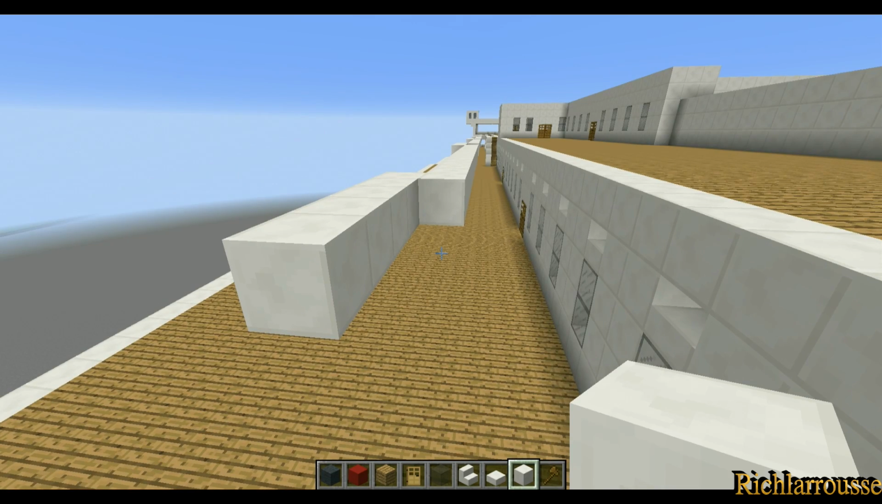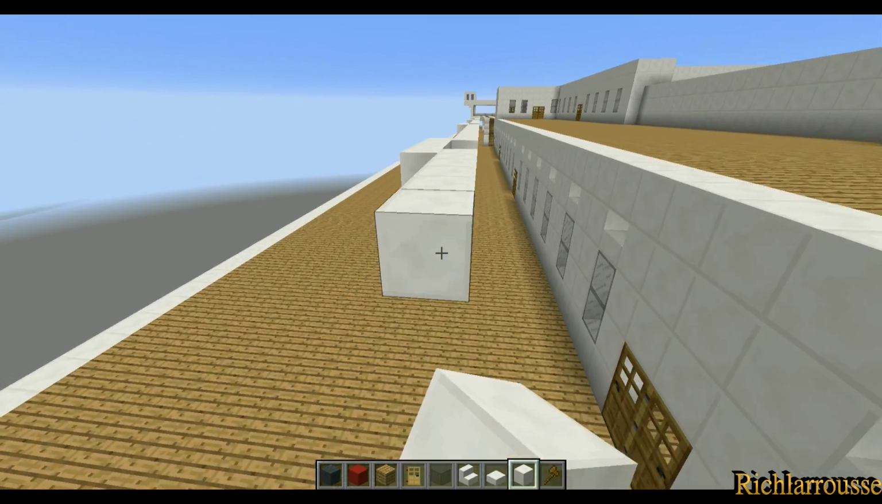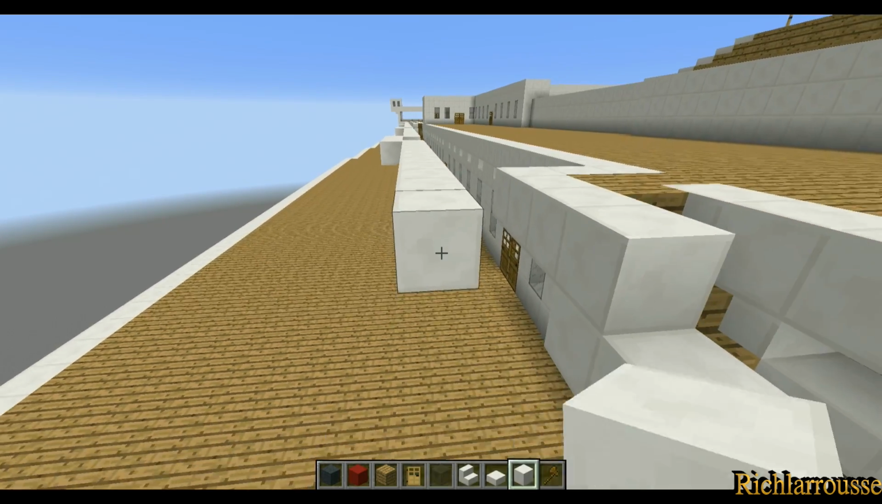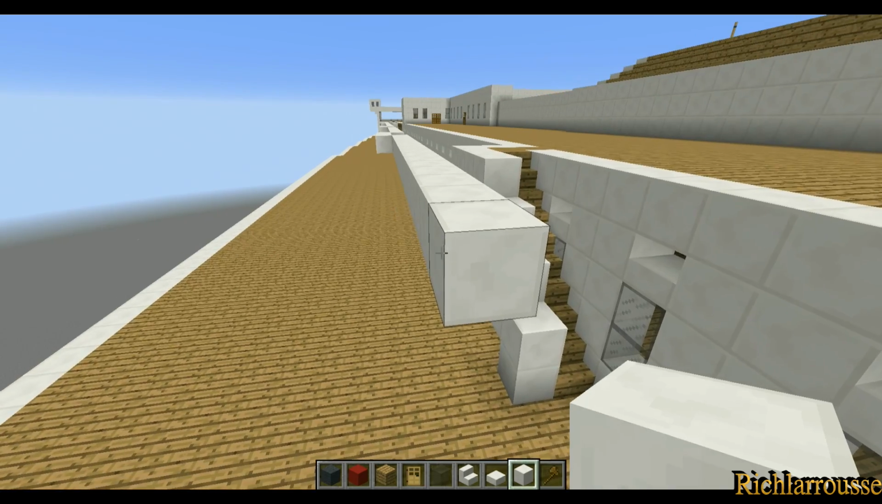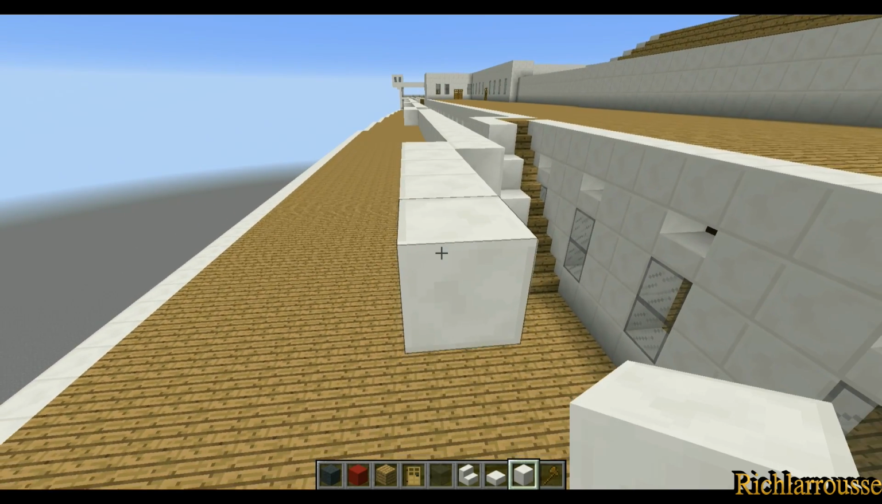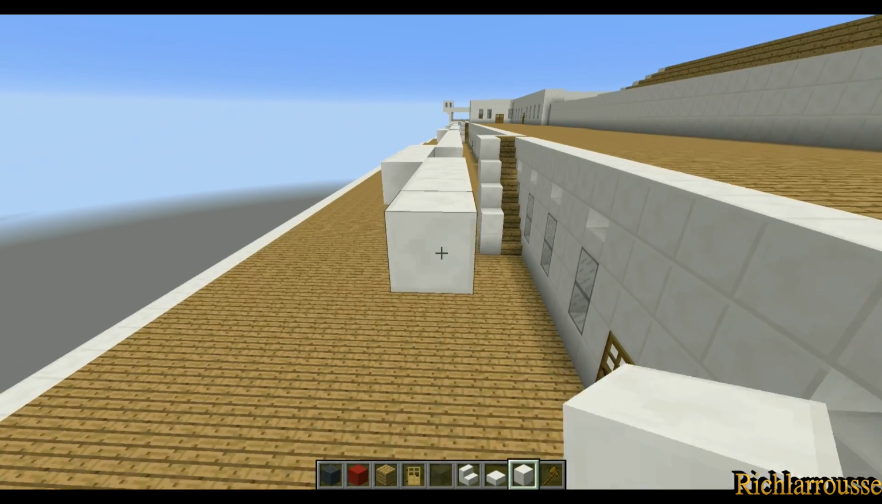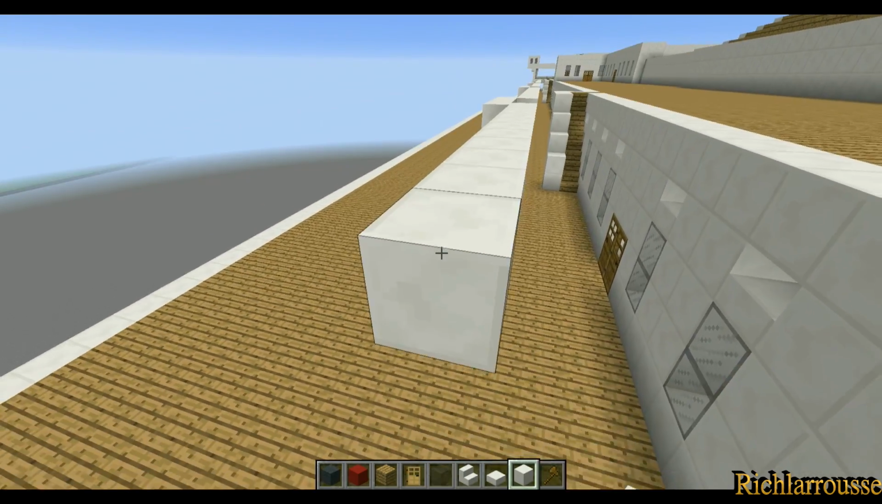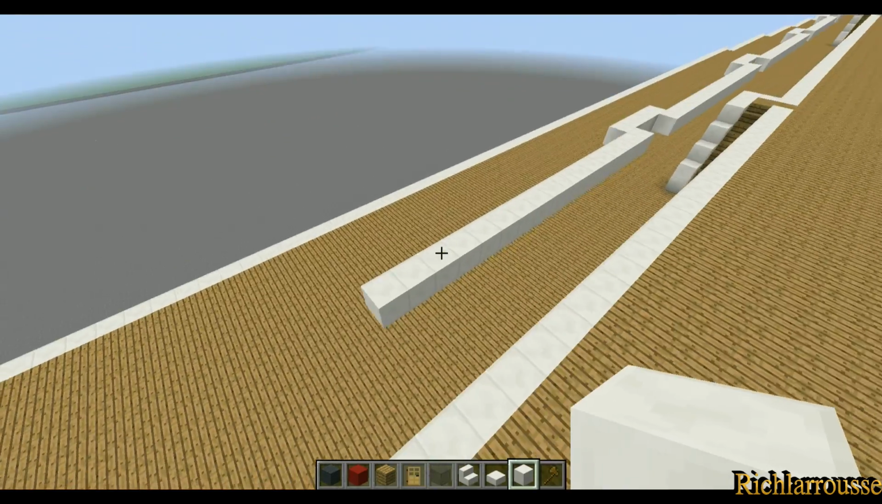And then we want another row of 18. And then another row of 5. And then a row of 17. 1, 2, 3, 4, 5, 6, 7, 8, 9, 10, 11, 12, 13, 14, 15, 16, 17. Like so. So you get 17 like that.